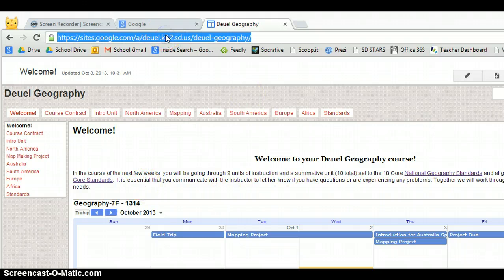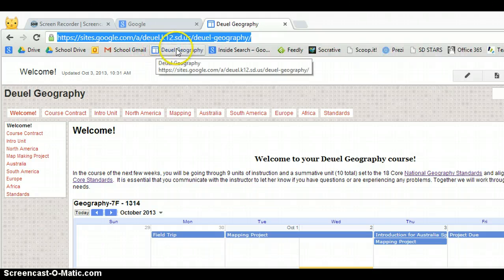At the top now, please highlight the whole website and pull it down into your bookmarks bar. Then you will have a bookmark so that you can easily access all of the units that you need for the day.